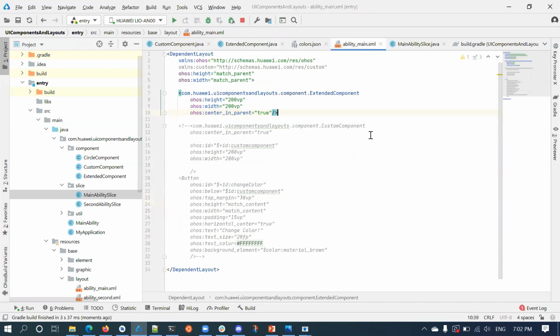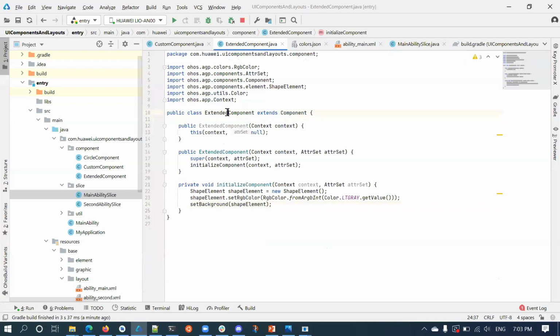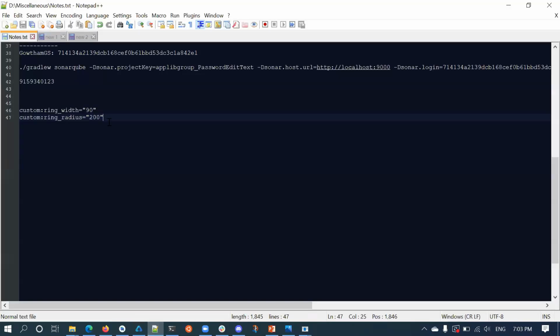When you are looking at these open source libraries, when they are designing custom components, they will create custom attributes also. These are the default attributes provided by OHOS: height, width, centering, parent. But they have something very specific to this custom component. Like I told, since we are drawing the circle, we want radius. We will give it to the choice of the user, so that the user can draw a circle of whatever size he wants. He can give a radius attribute. Other than that, we can also have ring width.